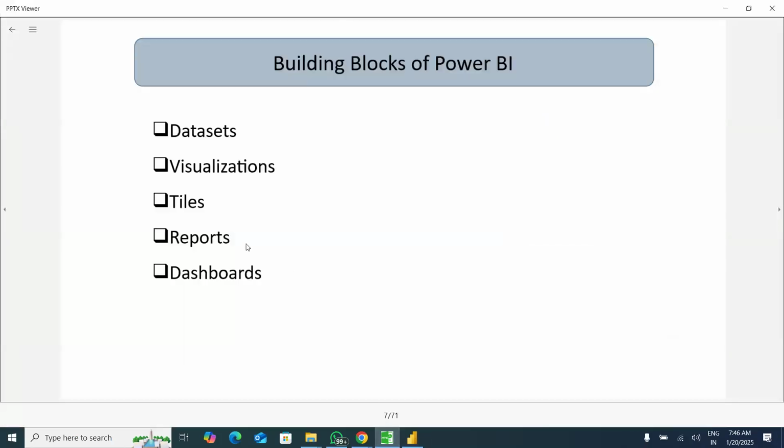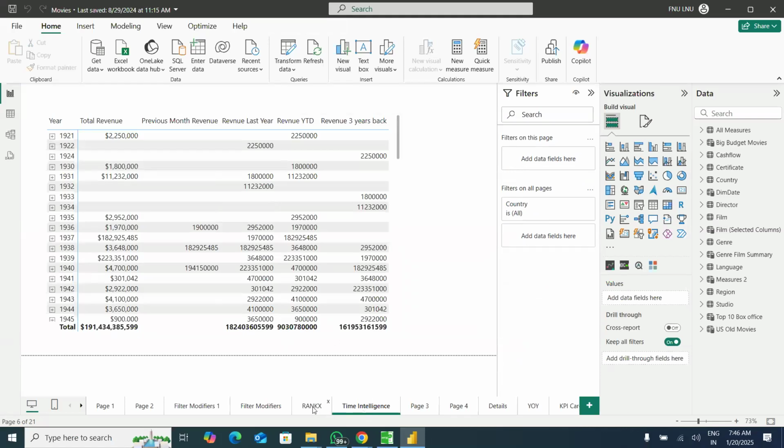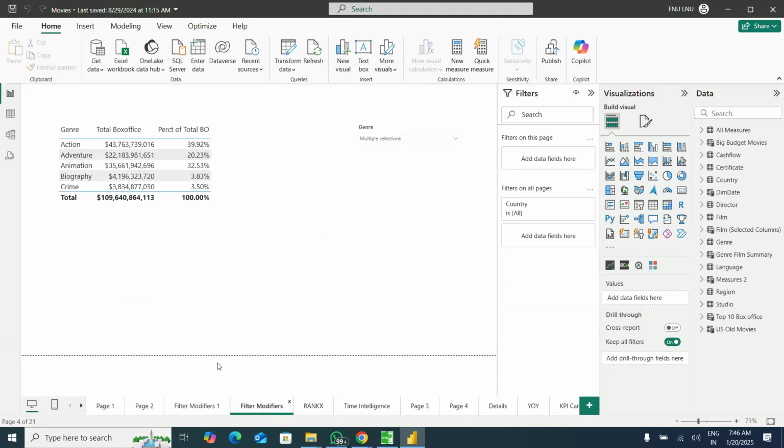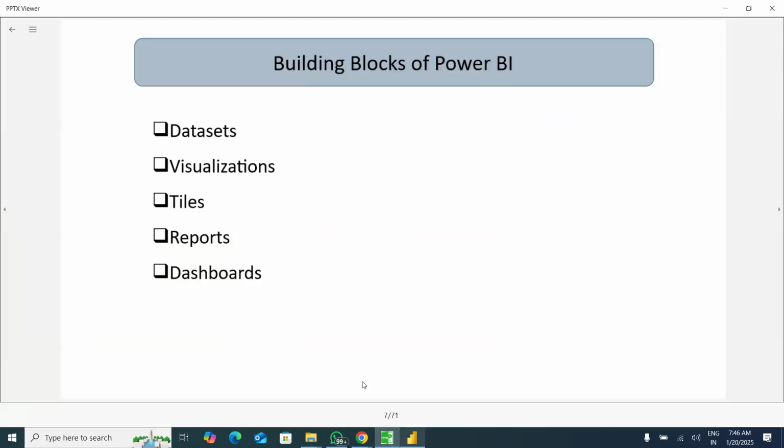Then the reports and dashboards. This whole file which you're seeing, which includes all the pages, this whole file is called a report. And similarly we have the dashboard as well. The dashboard is a bit different compared to a report when it comes to Power BI Service, and we'll look into how to create the dashboard and how the dashboard looks while using Power BI Service. But these are the things that we can call the building blocks of Power BI.